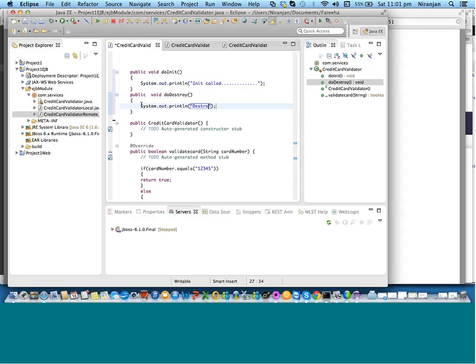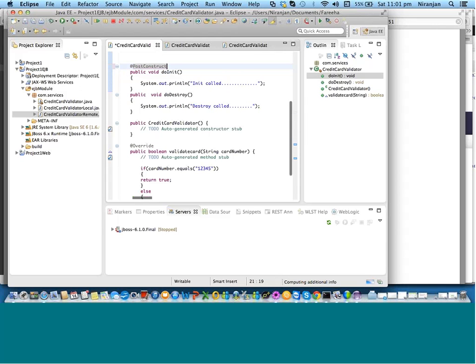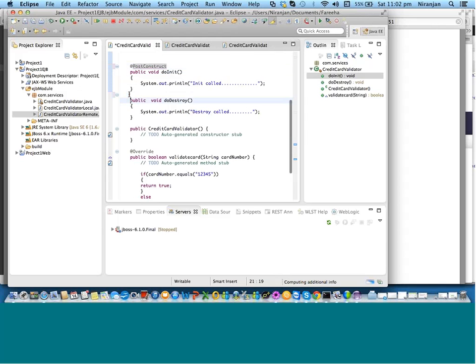I'll just go and write destroy called. Right? And now we can tell our container that see, this method you have to call @PostConstruct. And this method you have to call @PreDestroy. Is that clear?